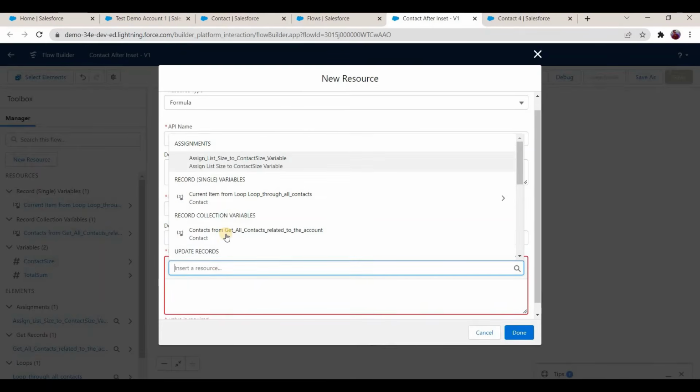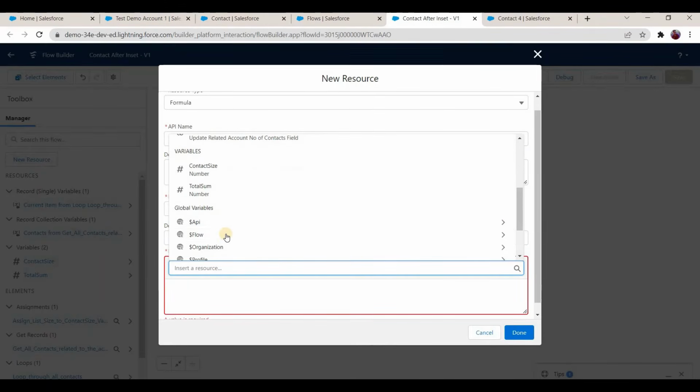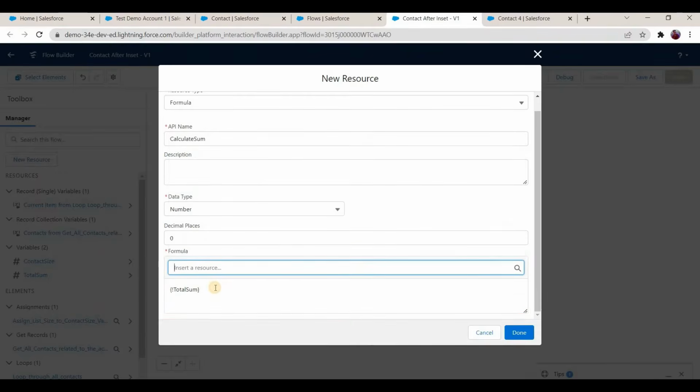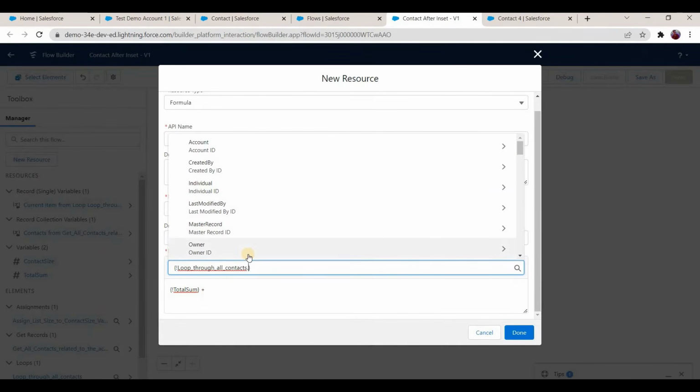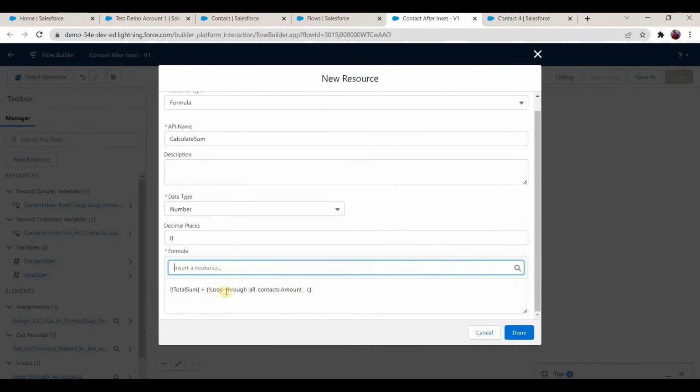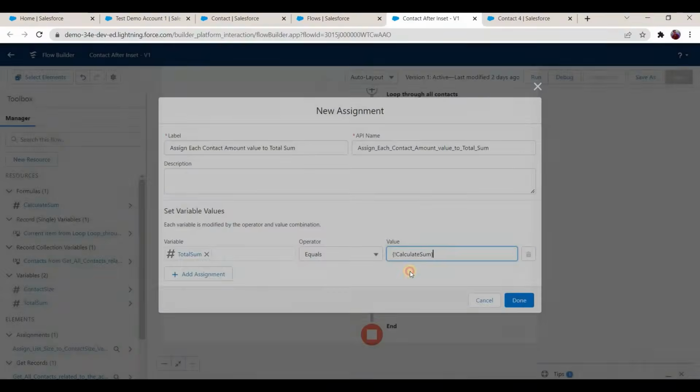Okay. So the sum would be again 0. It should be total sum, the already existing sum, or like currently it would be 0. In the first loop it would be a sum value, and later it would be incremental, right? So total sum plus the current record, so the current item from the loop, whichever it is looping now. So for the first contact, the current item will have the first contact record. So current contact record dot amount. See, it will have the first contact amount. In the second loop it will have the second contact amount, and the third time it will have the third contact amount. Okay, and click on done.